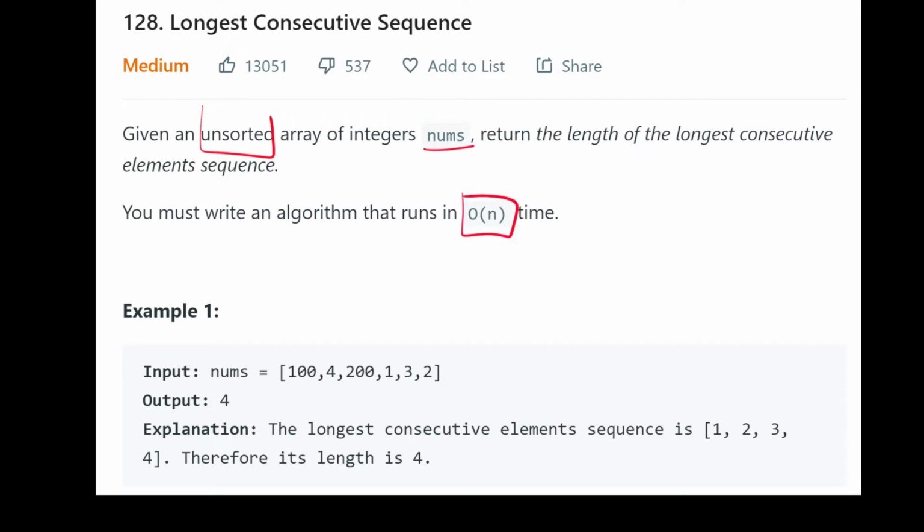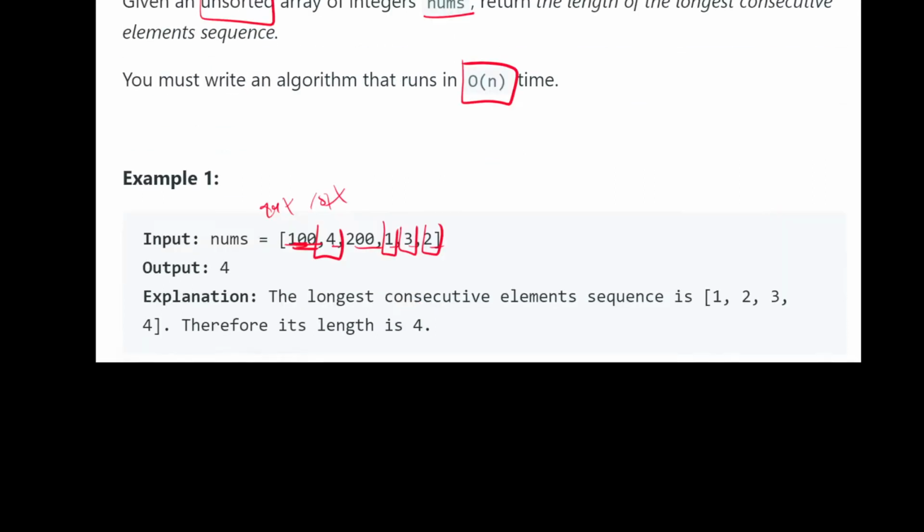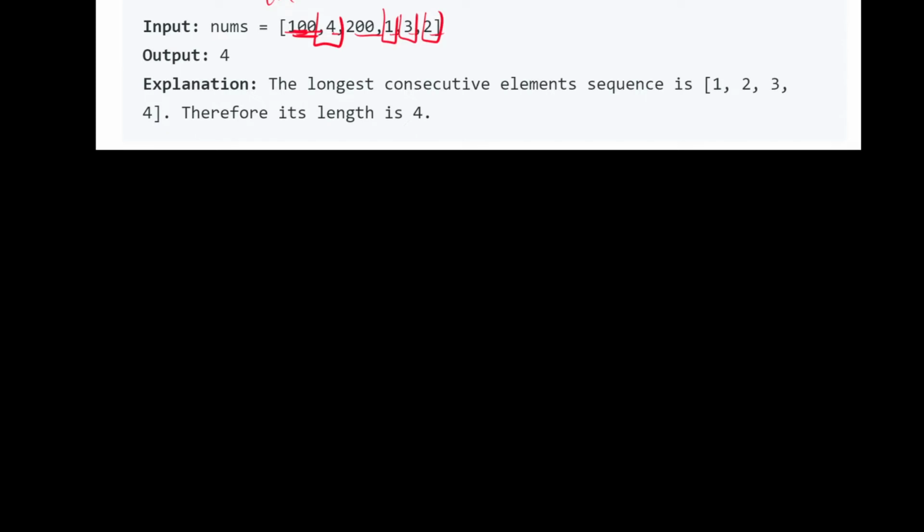All right, so let's take a look at what we have. We have nums equal to 100, 4, 200, 1, 3, 2, and the output is 4, being 1, 2, 3, 4. There's no longer sequence that contains 100 because 99 doesn't exist and 101 doesn't exist. So let's take a look at this visually and see how this would actually look.